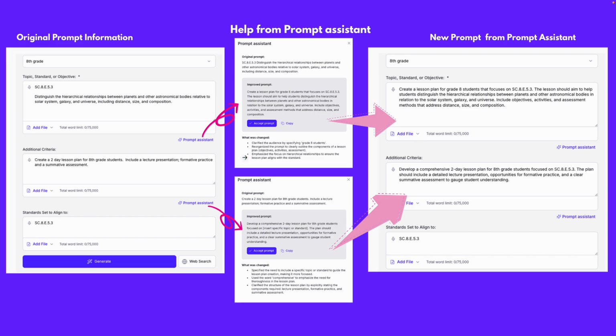It is also going to come down here and tell me what it did. It clarified the audience by specifying grade 8 students. It reorganized the prompt to clearly outline the components of a lesson plan. It emphasized the focus on the relationships to ensure the lesson plan aligns with the standards.